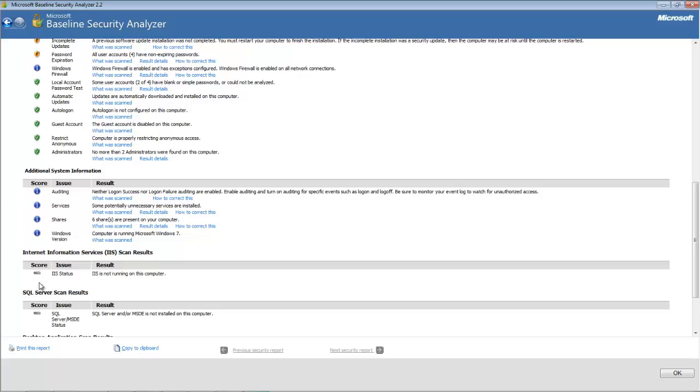Now, there is no score for the Internet Information Services, IIS, or the SQL server, and basically it's because this computer is not being used as a web server or an SQL database server. So it won't show any results there.